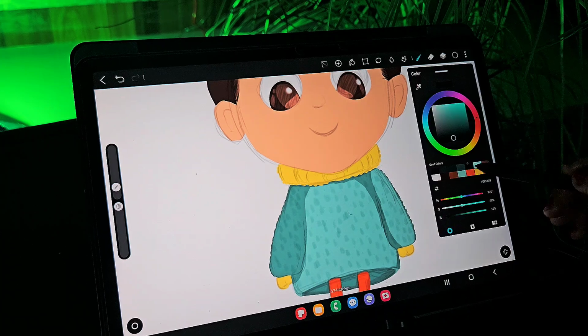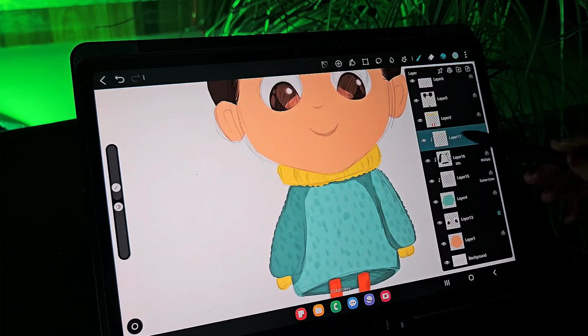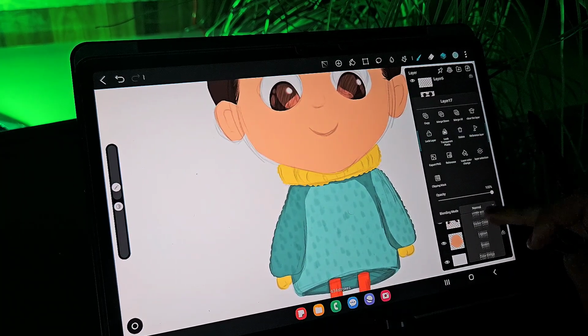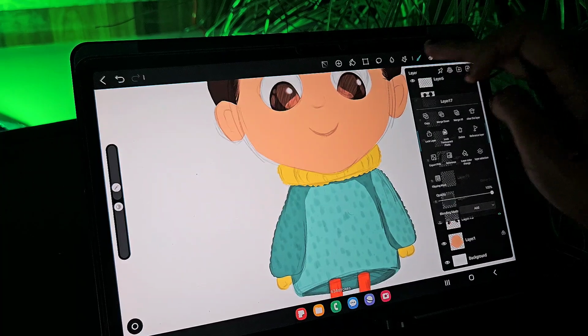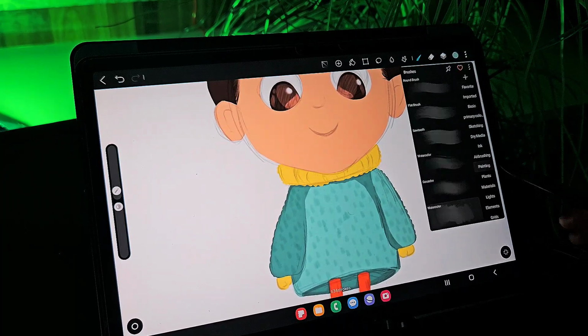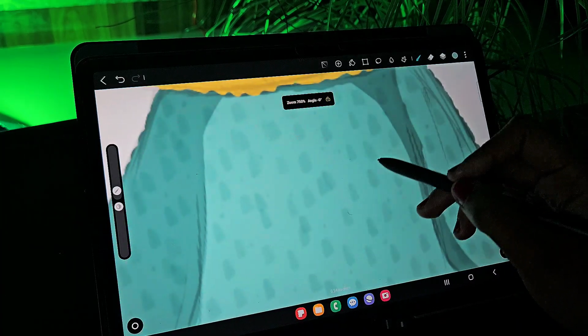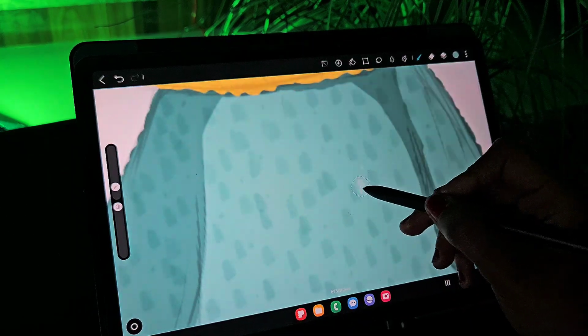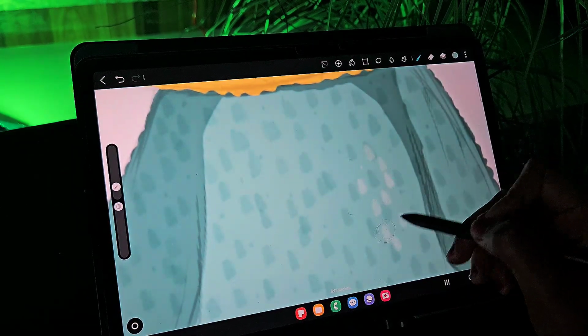So now we have added the shadow details here, and I'm going to add some highlights. So I'm using the add blending mode layer, a clipping layer for the same cloth layer, and using the same watercolor brush I'm going to add details like this.